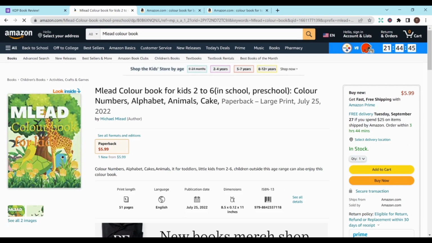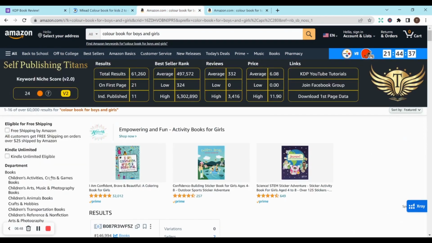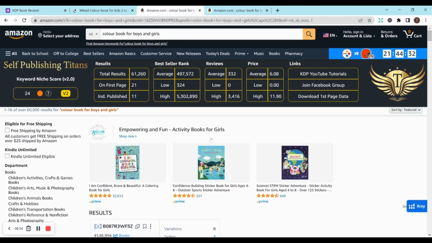So moving on to the keywords you submitted, I looked up 2 of them. Color book for boys and girls was 1, and then color book for toddlers. So this first one has a score of 24 and over 60,000 results. So this is not a good keyword to rank with, unfortunately. There's just so much competition in it, especially with coloring books.